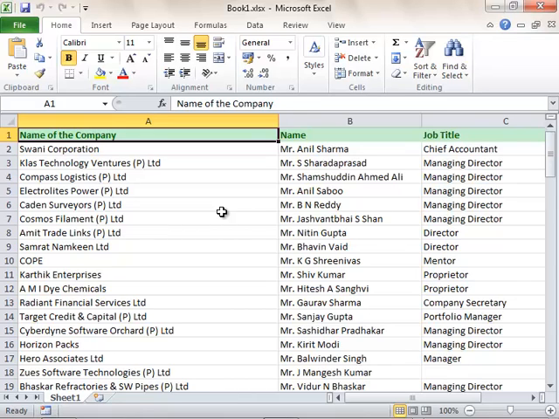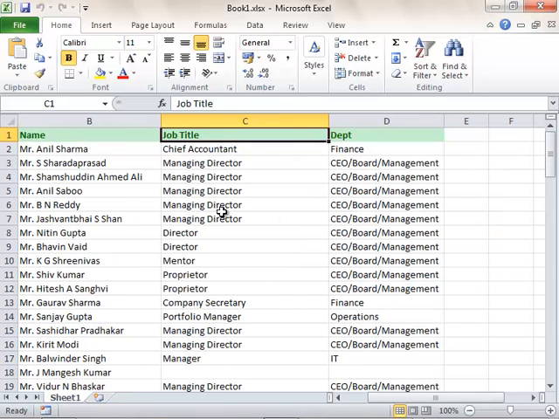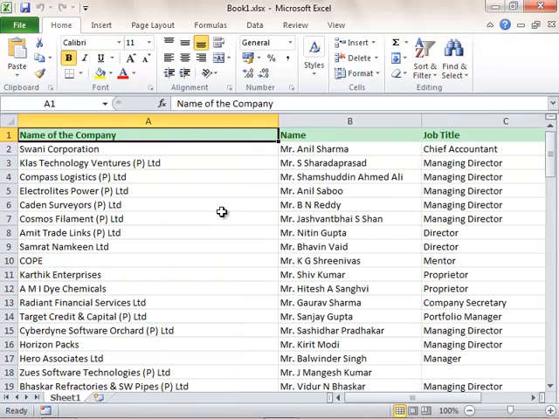Now in this sample data which I have, there are 4 columns. One is the name of the company, second is the name, third is the job title, and fourth is the department. This data is just junk data. Now let us see how we can print this list using Microsoft Excel.